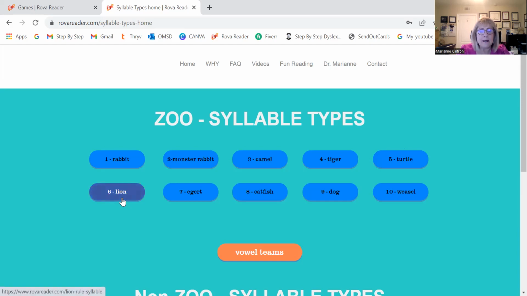So number 6 are called lion syllable types, when 2 vowels have 2 different sounds. So lion. And this syllable type will show you other words that are similar. And we're just going to underline the vowels individually, put a line right in the middle. One vowel goes with the first syllable, one vowel goes with the second syllable.